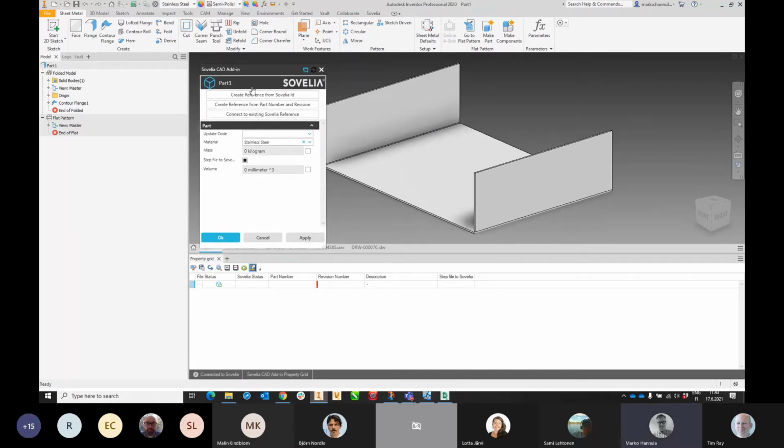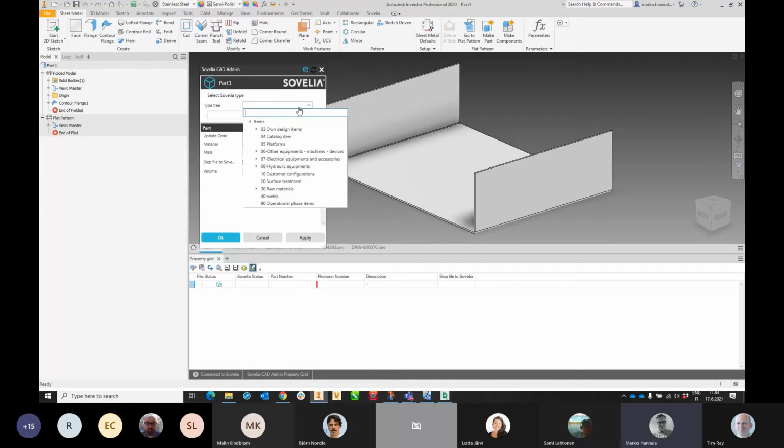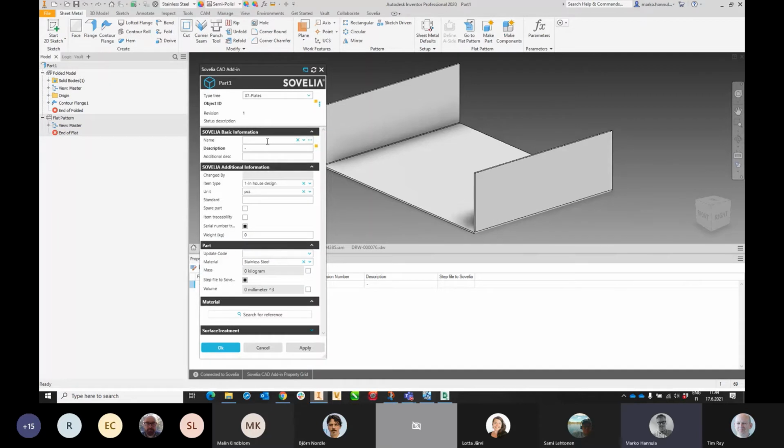So now I'm going to create an item to Sovelia. I click create an item and select the classification. This is going to be an own design item, and it's going to be a plate. The name comes from the dictionary. This is going to be shield, and it's there. You can see that at the moment I have Finnish and English active in my dictionary.